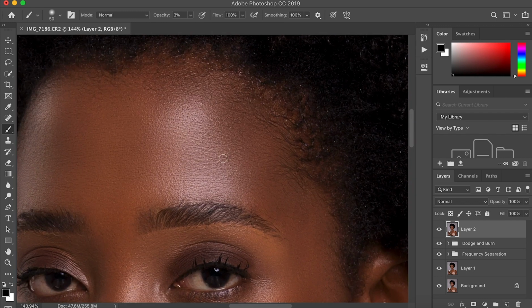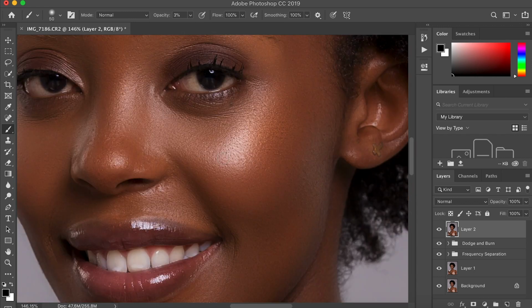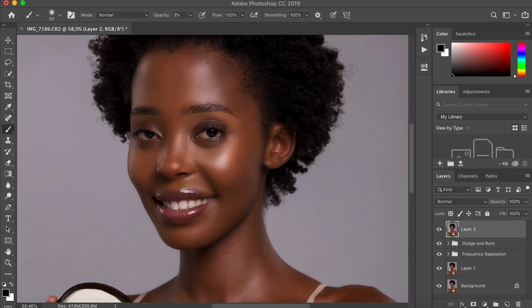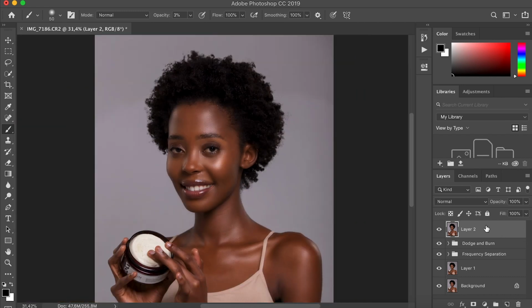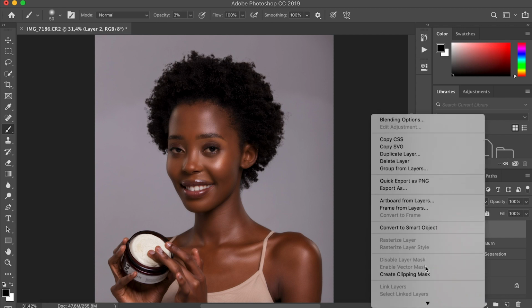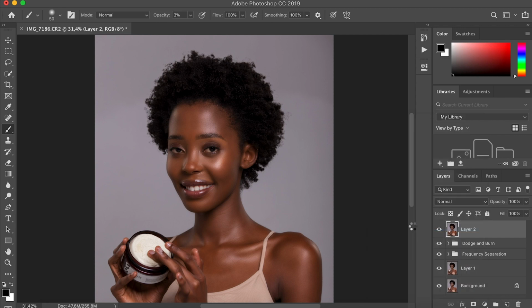So if we zoom in, we can see that the skin looks really nice. There's focus on their eyes, there's focus everywhere. So the next thing I want to show you guys, once you've made a copy of all the layers below, is to right click and convert to smart object. What that means is that your image can be zoomed in and out without losing quality. So now the next step is to save our image.